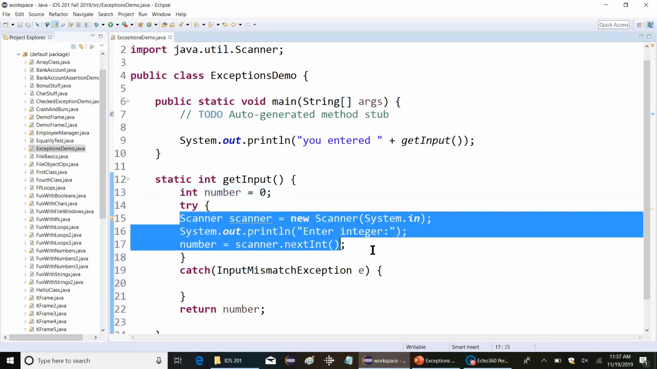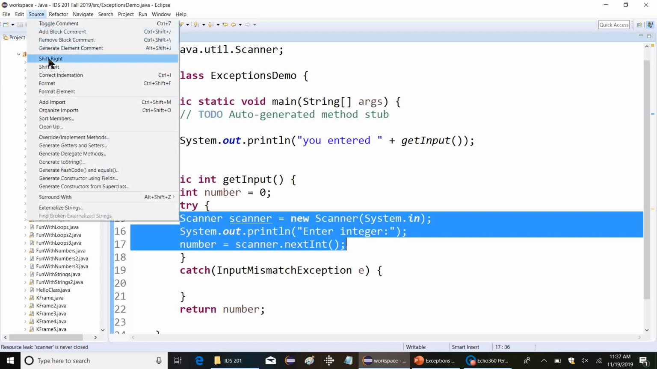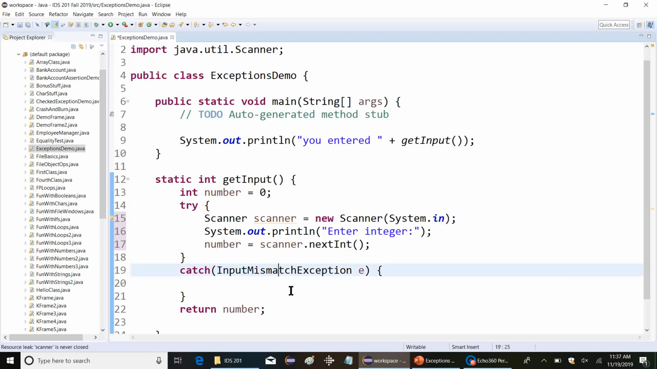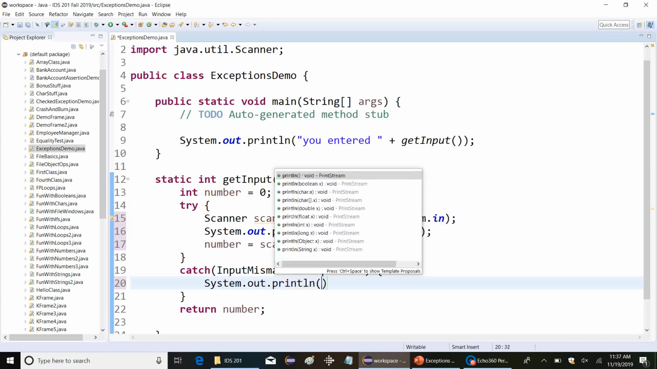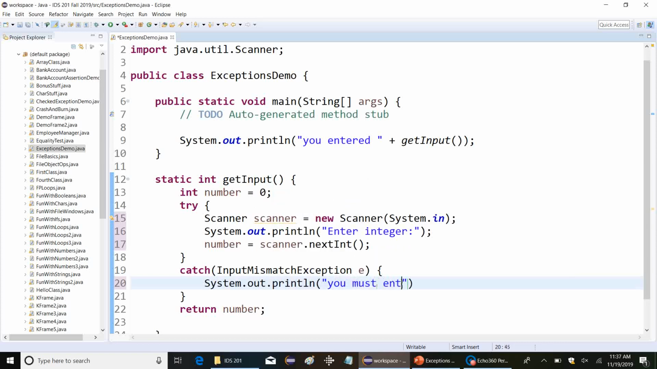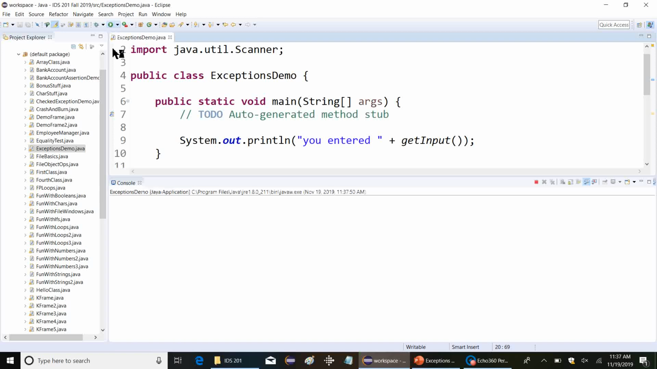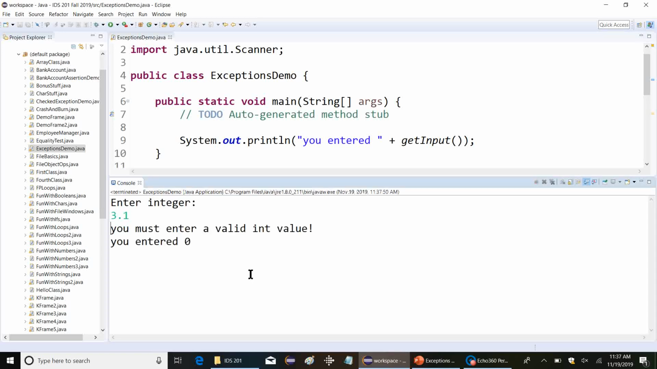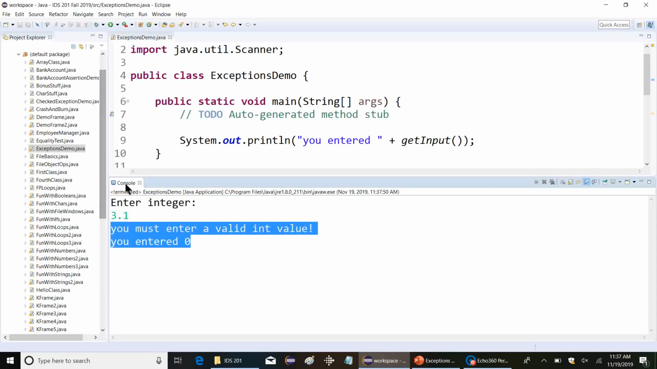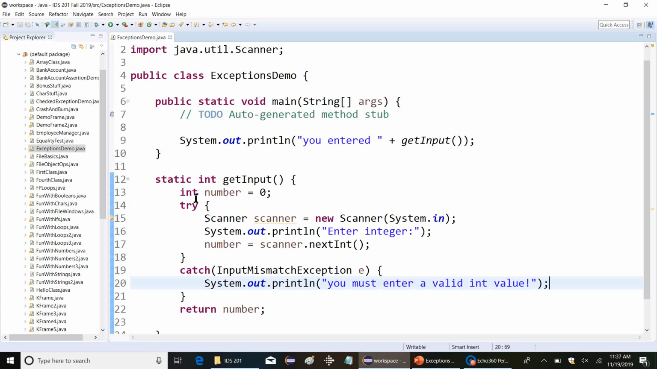Now the problem with this, which we'll see in a second, but for now we can see that this catches the exception. So if I run this and the exception gets caught, System.out.println, you must enter a valid int value. Okay, so let's run this. And now if I do 3.1, the program doesn't fail, it doesn't crash, but it does something weird. It goes with this default value, which of course could be a valid one.